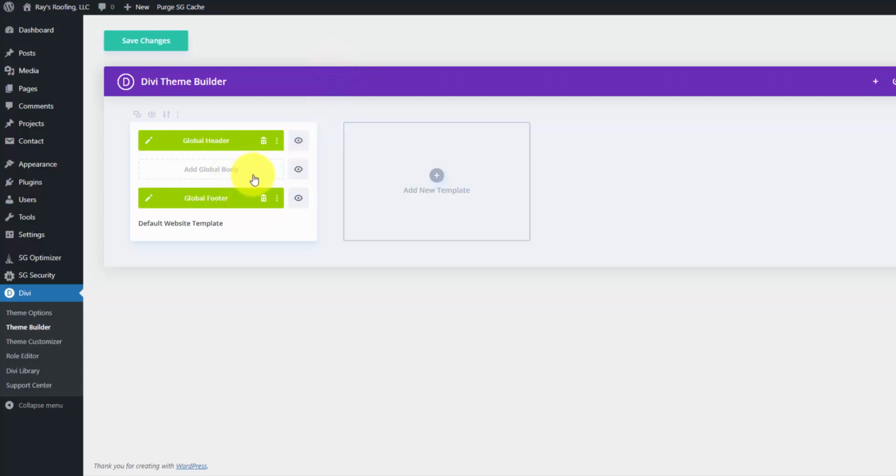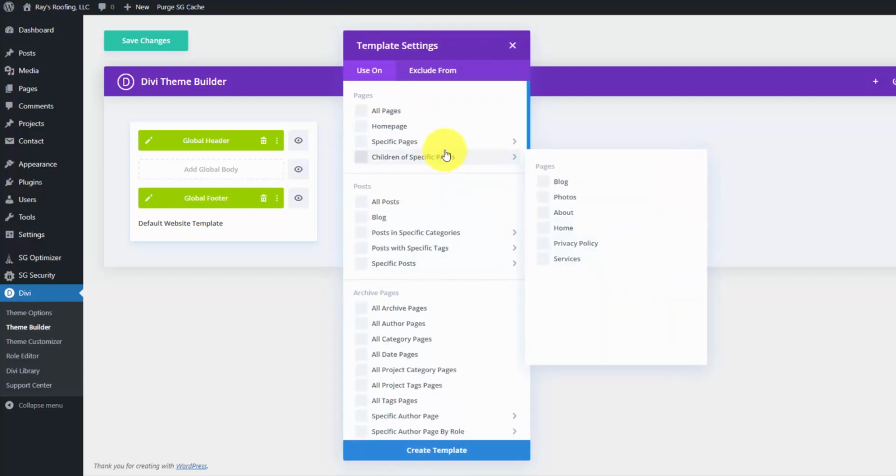We're back here on the theme builder, and we don't have a global body right now. I'm going to do that after I do the home page. So let's add a new template. And this is where you can select where the template's going to apply. So right now we're going to select home page, but you can see how you can build specific templates for all these different things like pages, children of pages.